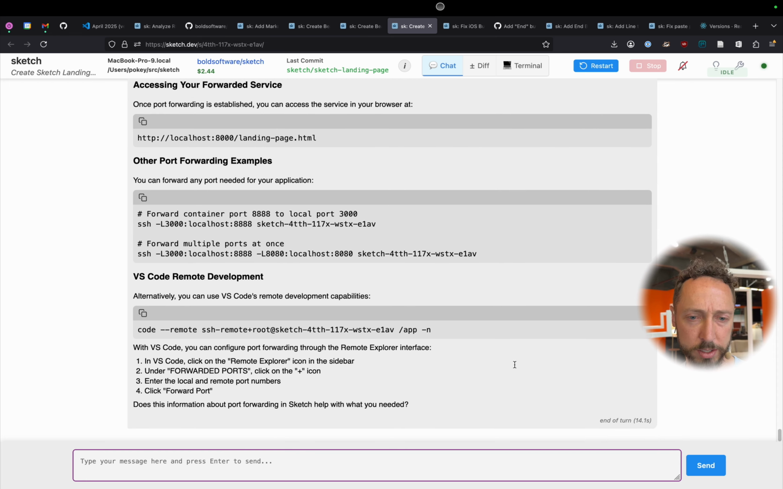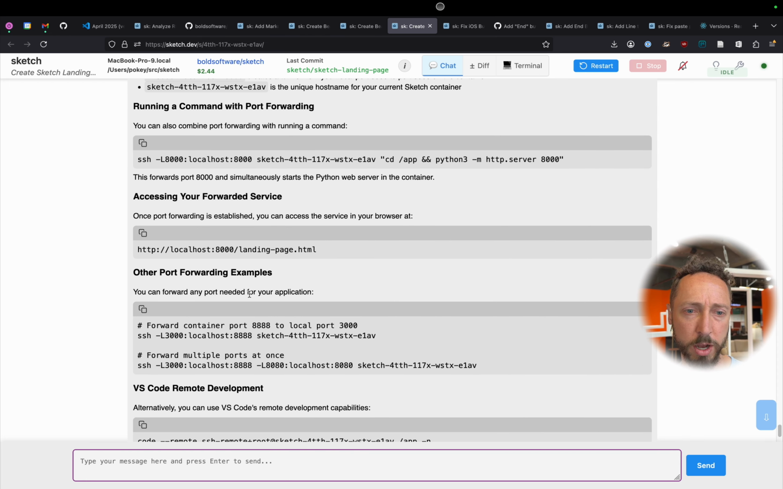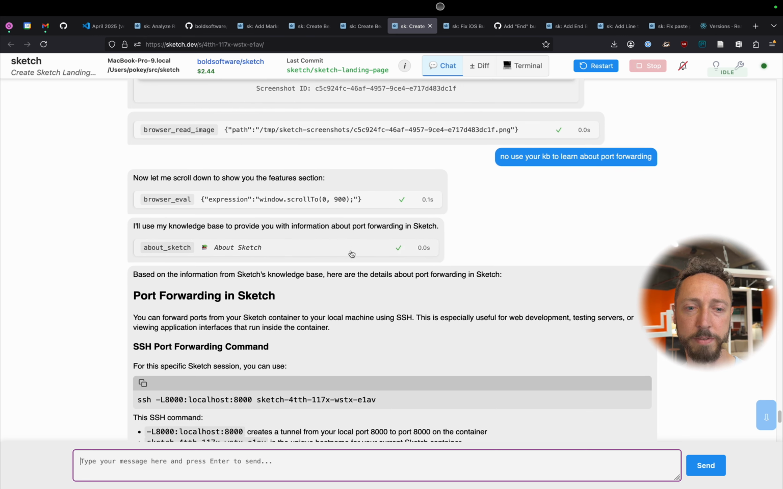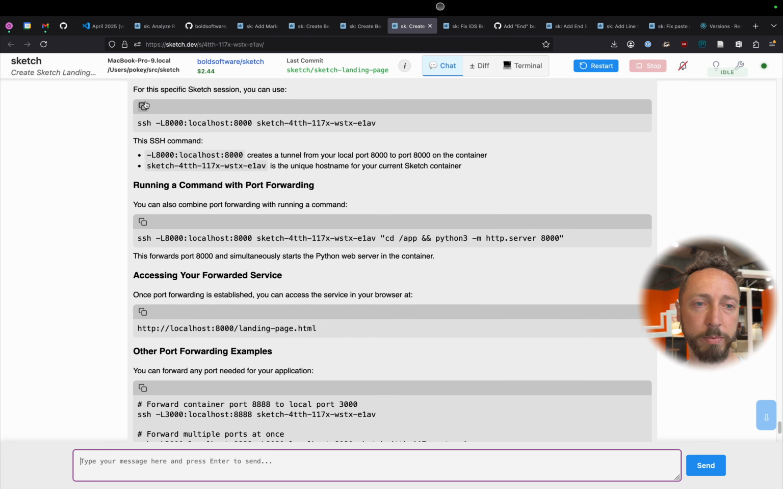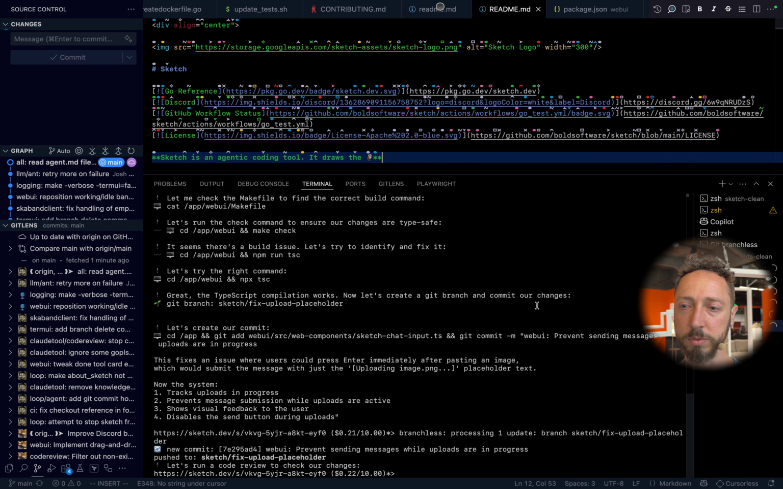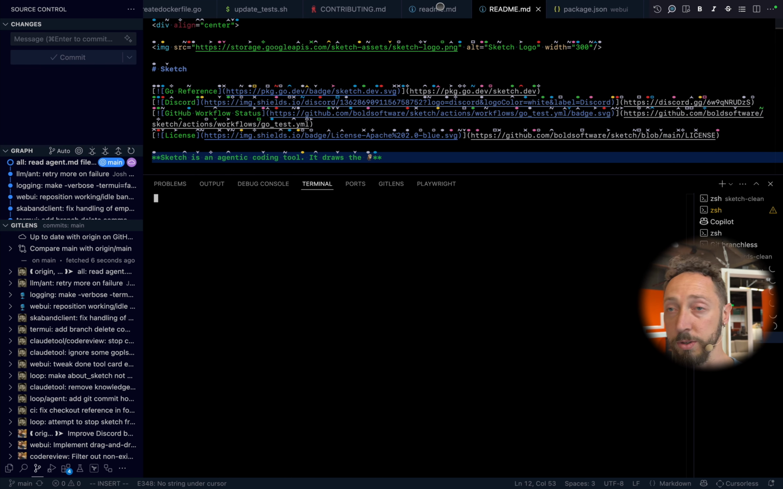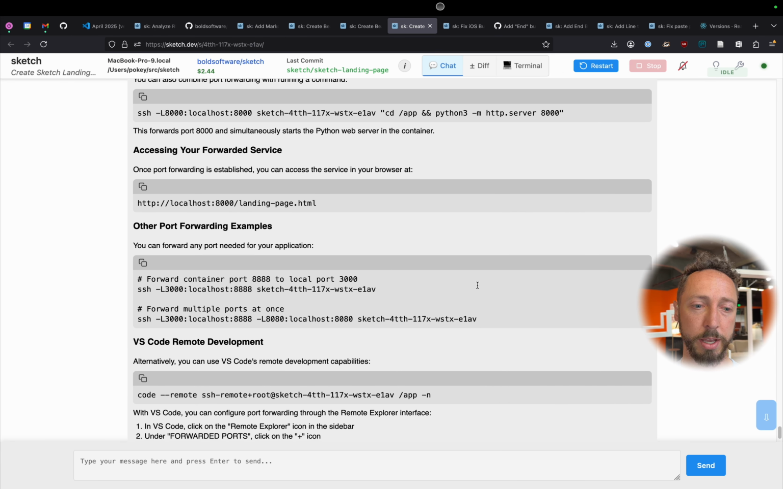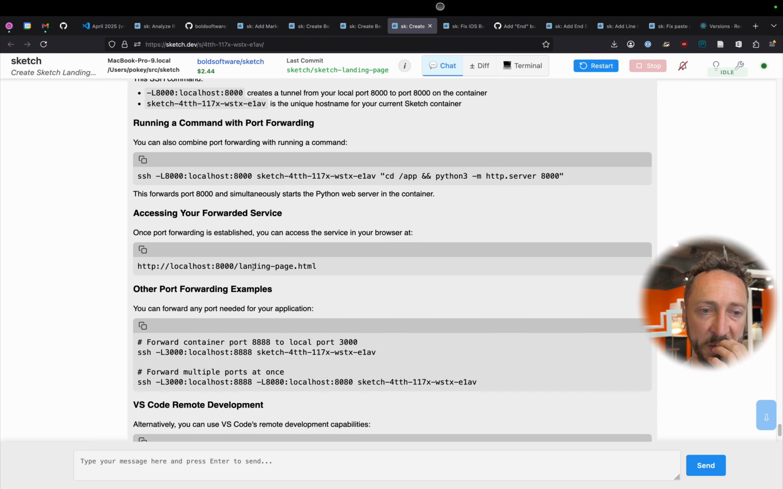Okay, cool. Let's get this port forwarding. Okay, cool. So this properly forwarded ports. You see, it looked up in its knowledge base to find out its own container name, which is cool. All right, so let's link this and make a new terminal. Paste that in. Okay, cool. And then we should just go here.